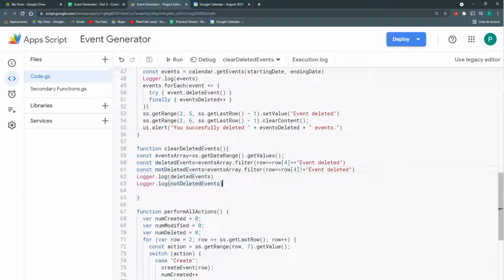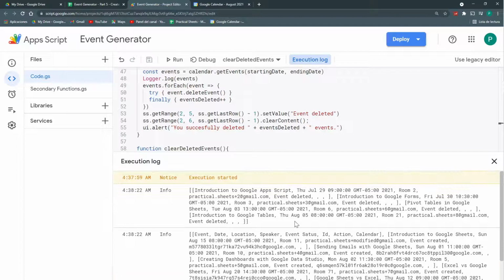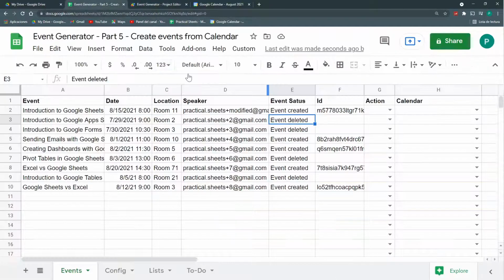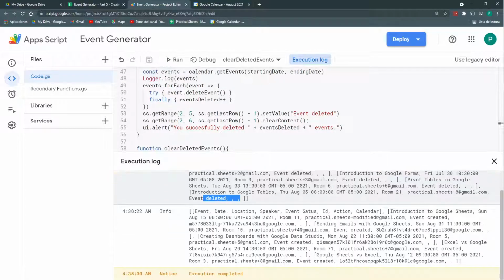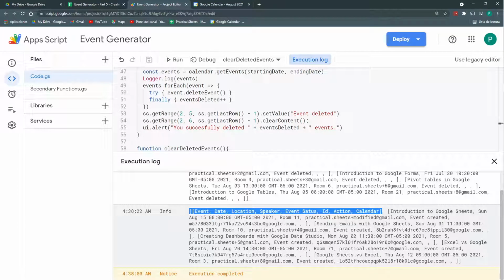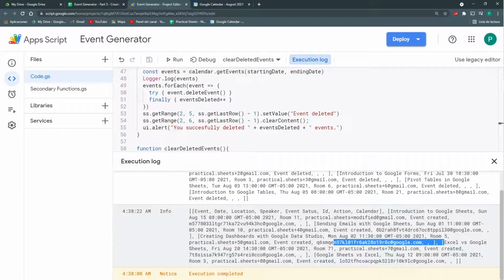I know that everything is working fine, so I can play with the function we're building right now. Let's run my clear deleted events to see what I'm getting. First, I'm getting all the ones that are deleted: this one, this one, this one, and this one. We have 4 deleted events. Let's confirm. Yeah, we have 4. And on the other side, we have 5 created events, or events that are not deleted. And if I include my headers, I have 6. So here's 1, 2, 3, 4, 5, and 6.